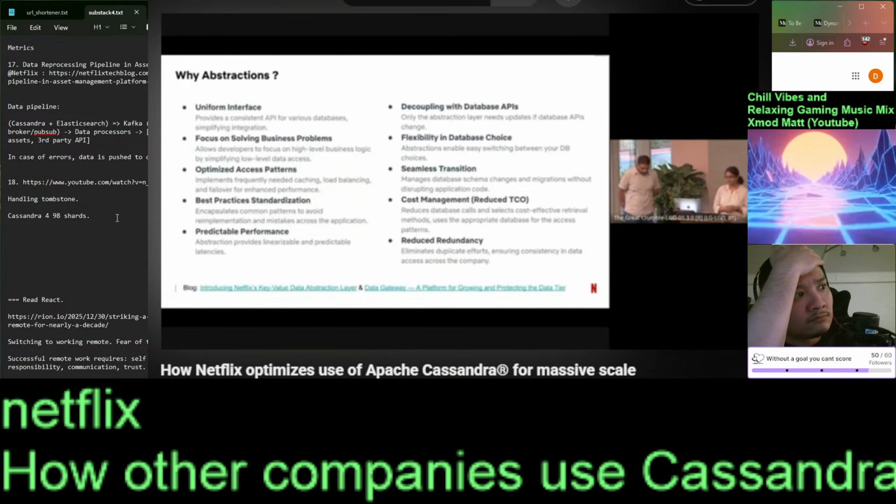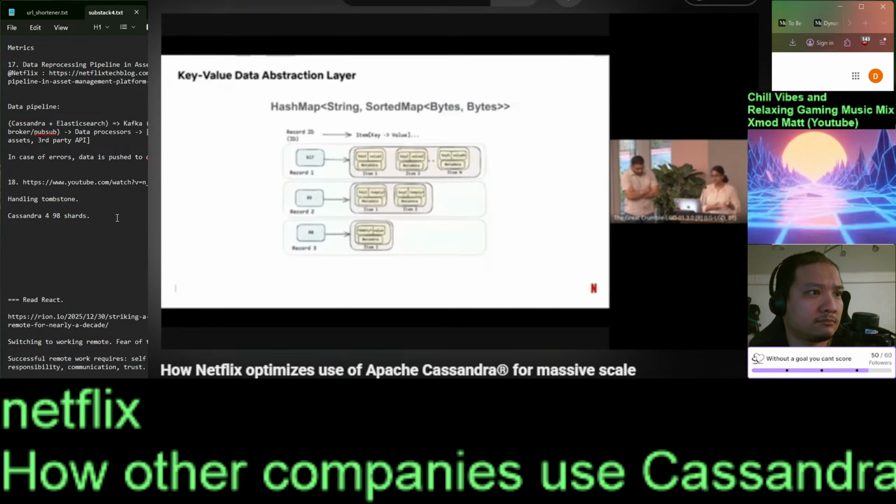Why abstractions? When you think about abstractions, you want a uniform interface, you want best practices to be applied, and you want common patterns to be taken care of in abstractions. We want users to focus on their business problems, not worry about what database we are using underneath. We can decouple databases through abstractions and do seamless transition from one database to another, or do migrations through abstractions.